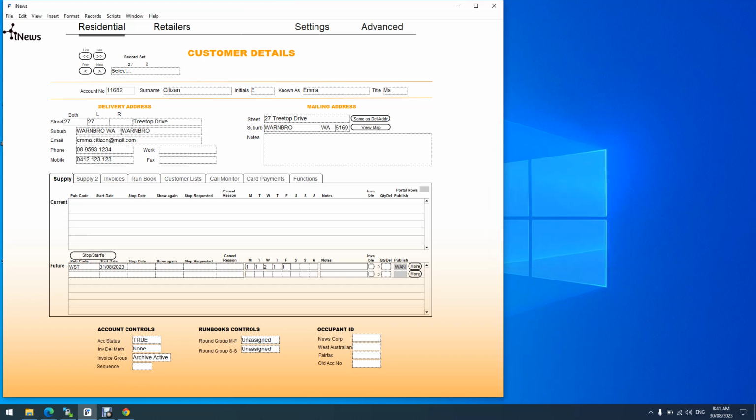Down the bottom of the screen, we've got the account controls. The account status is true. If the subscriber ever stops all of their publications and you do not know when or if they will restart, the option will become false and you will get a red message up the top that says account cancelled. You can then later on re-enable the account, or if DTI comes and loads a new subscription, it will automatically re-enable the account. Delivery method is used for the invoicing.